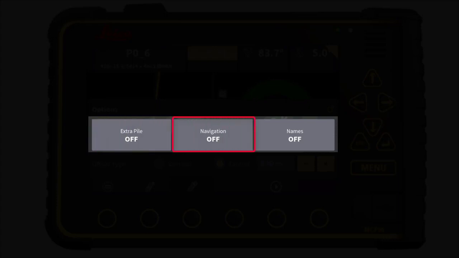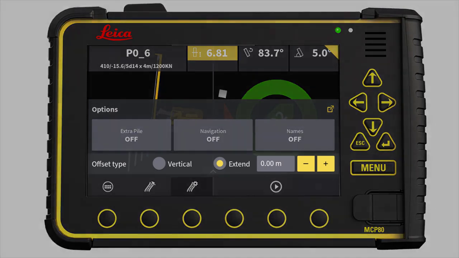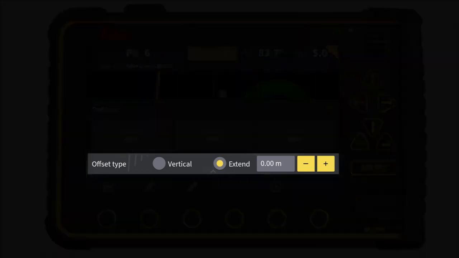We can enable and disable navigation. This is the height navigation. We can enable names on the piles on this button. In the bottom, you can change offset type. We only use vertical with piles without an angle.